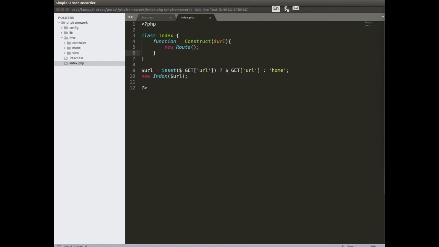Today we're going to continue on our simple PHP MVC framework. In our last video, we created our index file and we got the data from the URL, and we stored that data in our URL container, and we passed that data to our index's default constructor. And today in this video we're going to create a route in this framework.